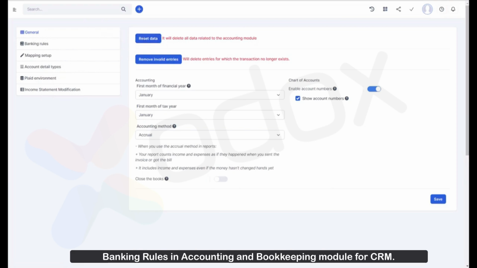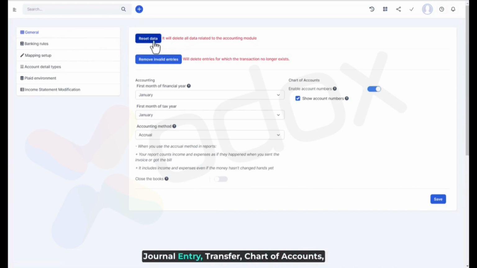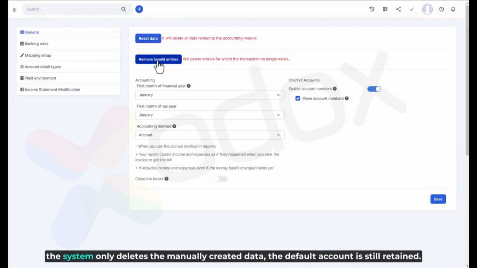Data Reset function is used to clear all data related to the bank, transactions, journal entry, transfer, chart of accounts, reconciliation, and budget menu screens previously created. However, in the chart of accounts screen, the system only deletes the manually created data. The default account is still retained.